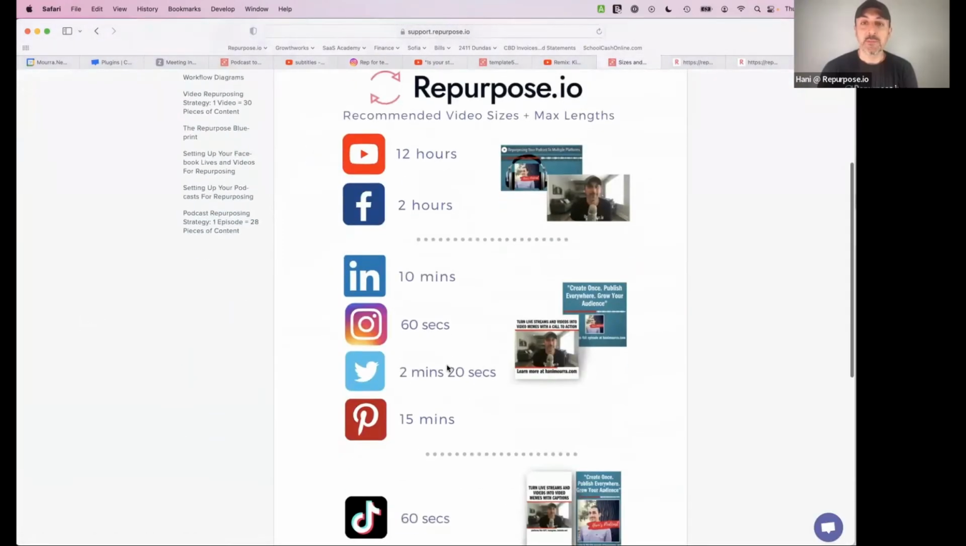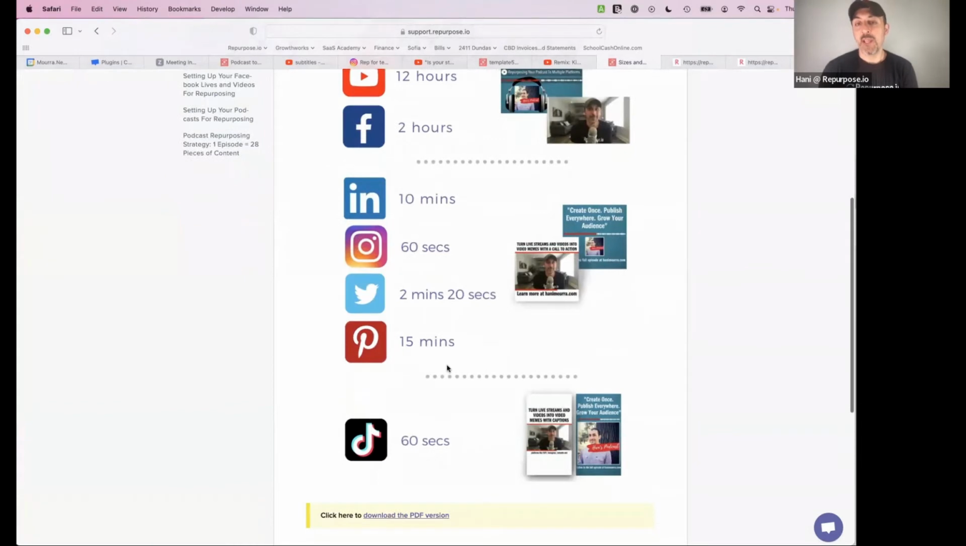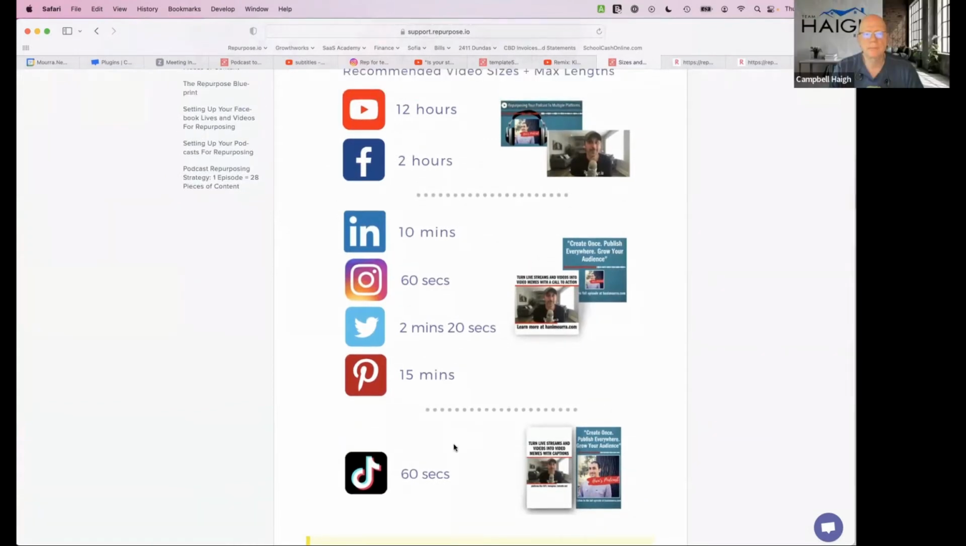It shows you the recommended sizes and maximum length for each platform. But I'm a simple guy. Well, I'm not a simple guy. I like to keep things simple.